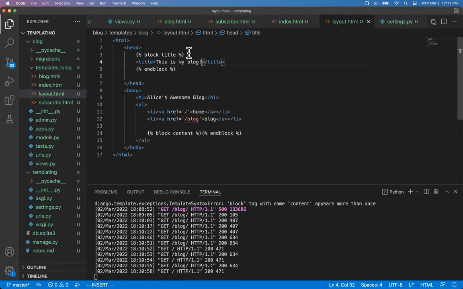So here I've got a block that's declared, but I've also put content inside of it. Generally speaking, you don't put content in the layout. This is just defining the blocks. This is defining where content goes. And then the individual pages like index and blog would define the actual content that goes inside of there. But here, this is defining a default.